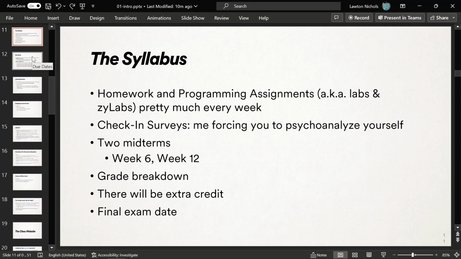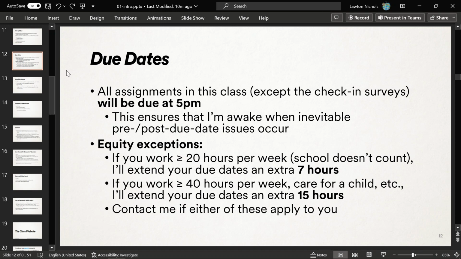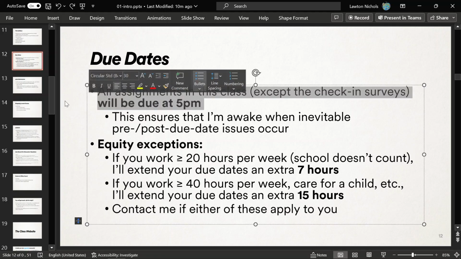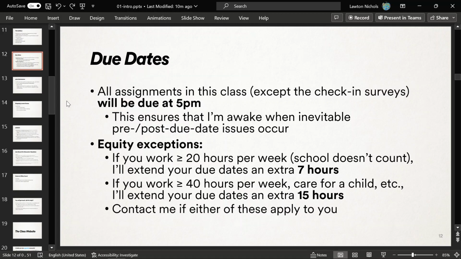We have a few slides to get through. I'm sorry, there's a lot to talk about. Another thing, let's talk about my due date policy, because it's a little weird, but I promise it's a good idea. It's worked well. So every assignment in this class, except for the check-in surveys, which we do at 5:30 on Fridays, is going to be due at 5 p.m. for you. Okay, so keep that in mind. It's not midnight. It is 5 p.m. every assignment in this class. It's going to be due then.